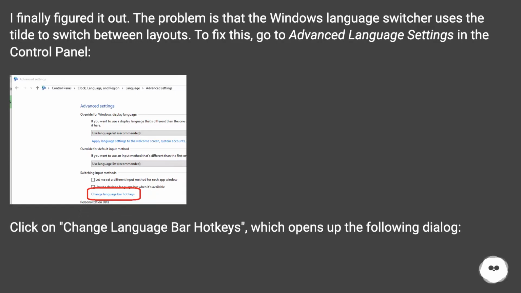I finally figured it out. The problem is that the Windows language switcher uses the tilde to switch between layouts. To fix this, go to Advanced Language Settings in the Control Panel.